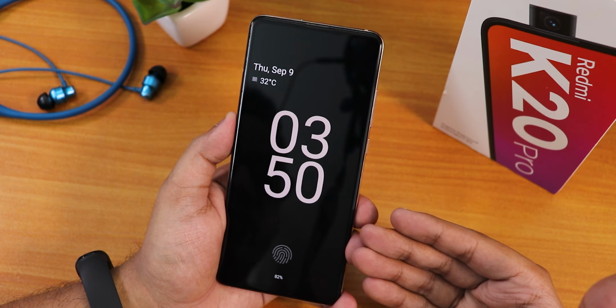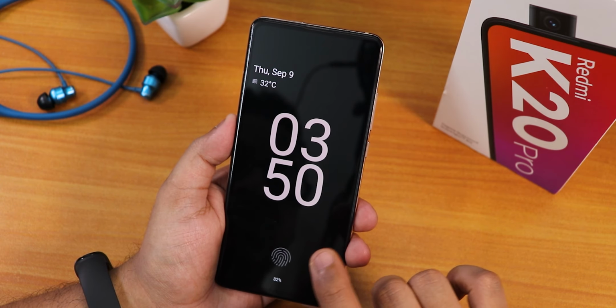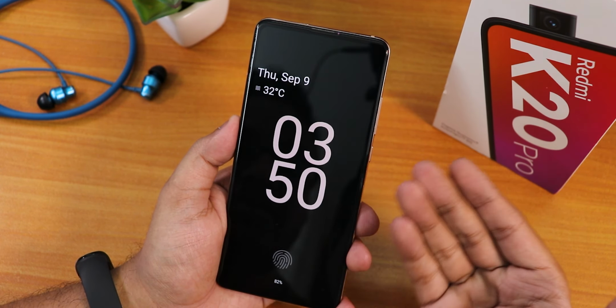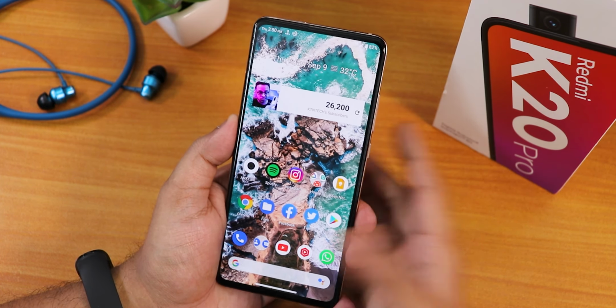And this is how the always on display looks like, because I have customized it. And on the lock screen it looks like this, and if you go to the always on display it looks like this. Of course you can change that.